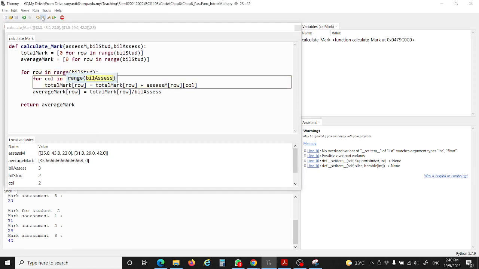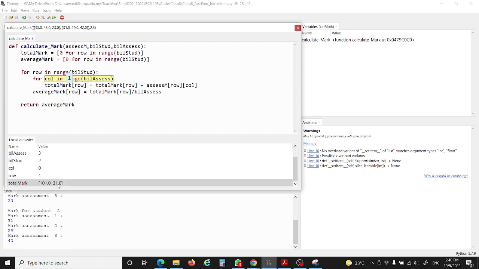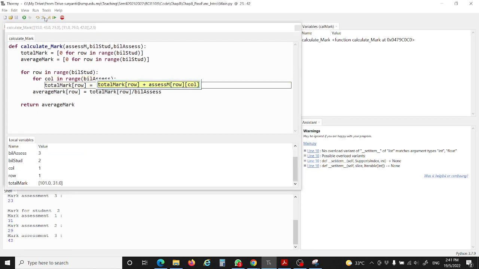Do the same thing for column 0, which is assessment number 1 for the second student. We calculate the total mark for that assessment. Row 1 is 0. Assessment row 1, column 0, which is 31. So now we get the total mark for the next student is 31. Next column or next assessment for the same student. Current value for total is 31, plus SSM row 1 column 1. Row 1 column 1 is 29. Okay, so now we have total mark is 60.